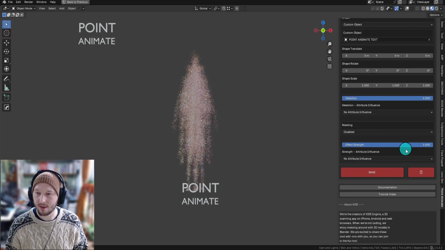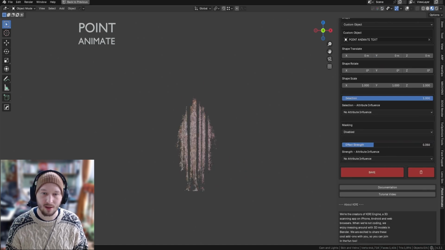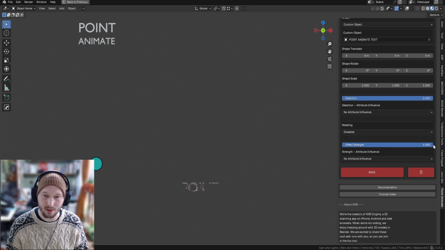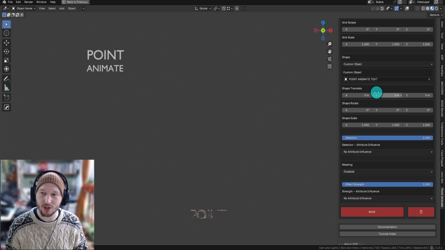But if I now play with the effect strength, it's at his feet, which is not perfect. So I'm going to keep the effect strength at 1 so I can see what points are doing. And then I'm going to play with the shape, translate, rotate, and scale to put it into a better position.